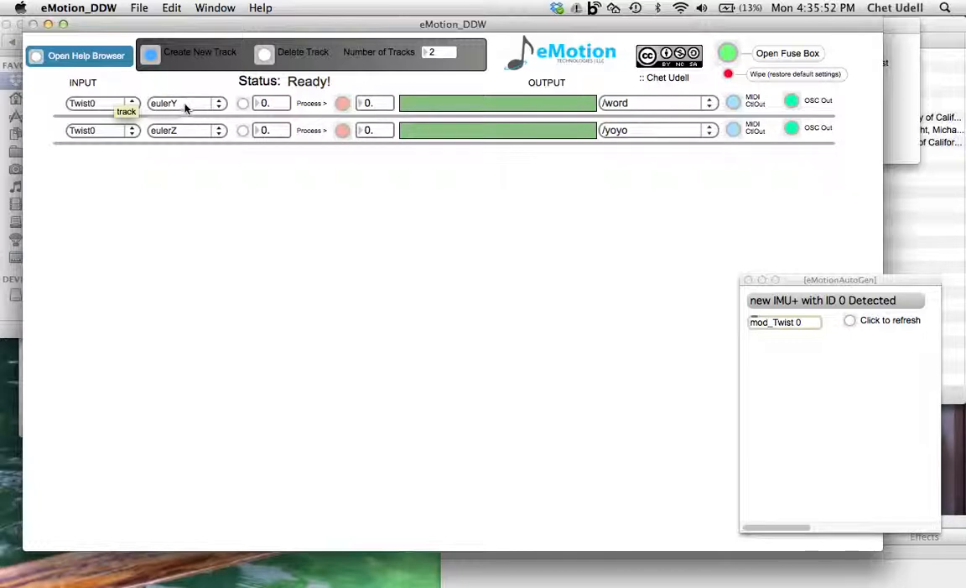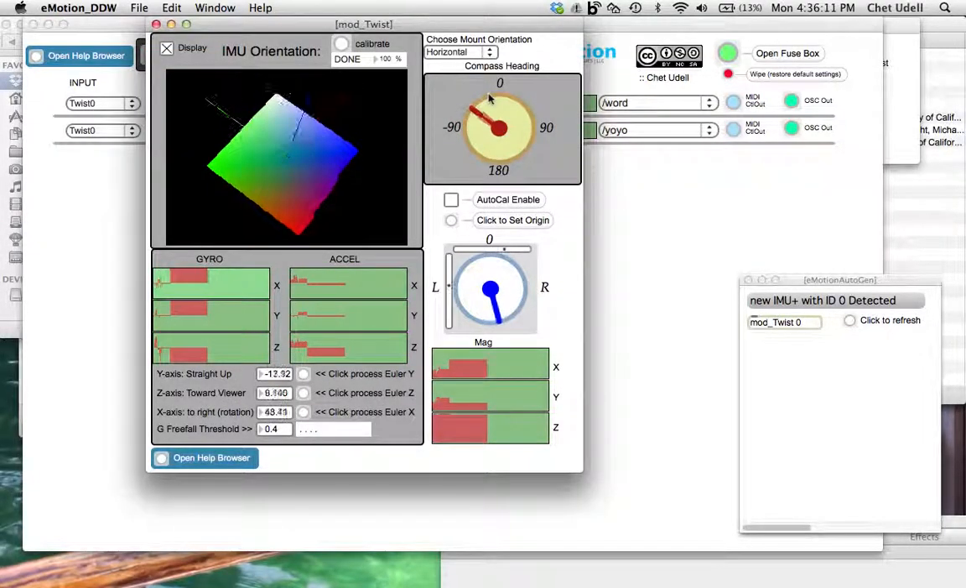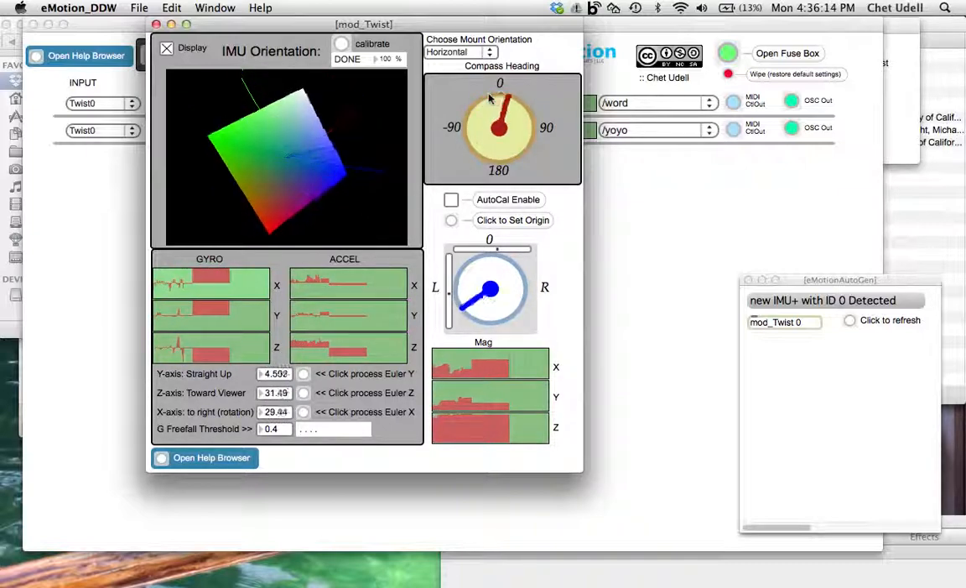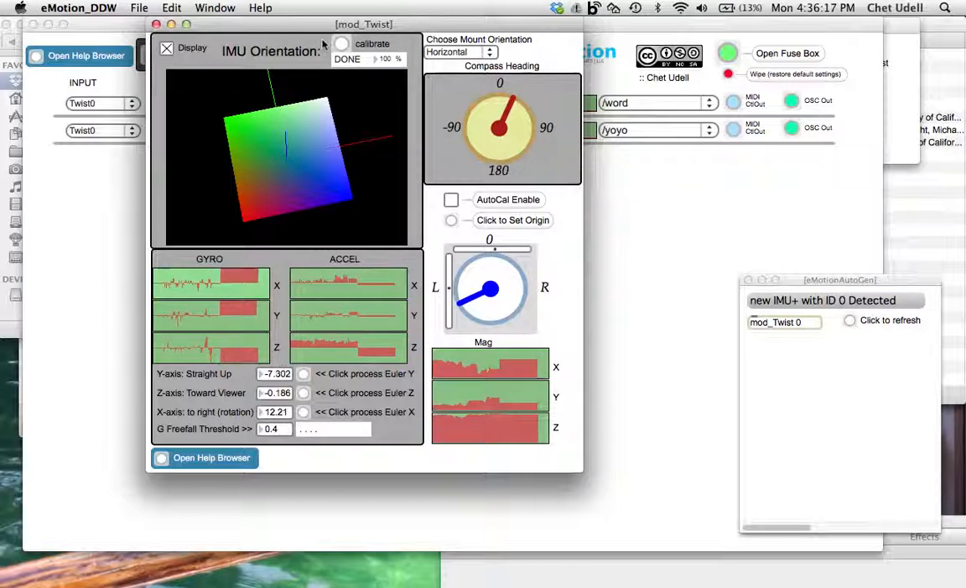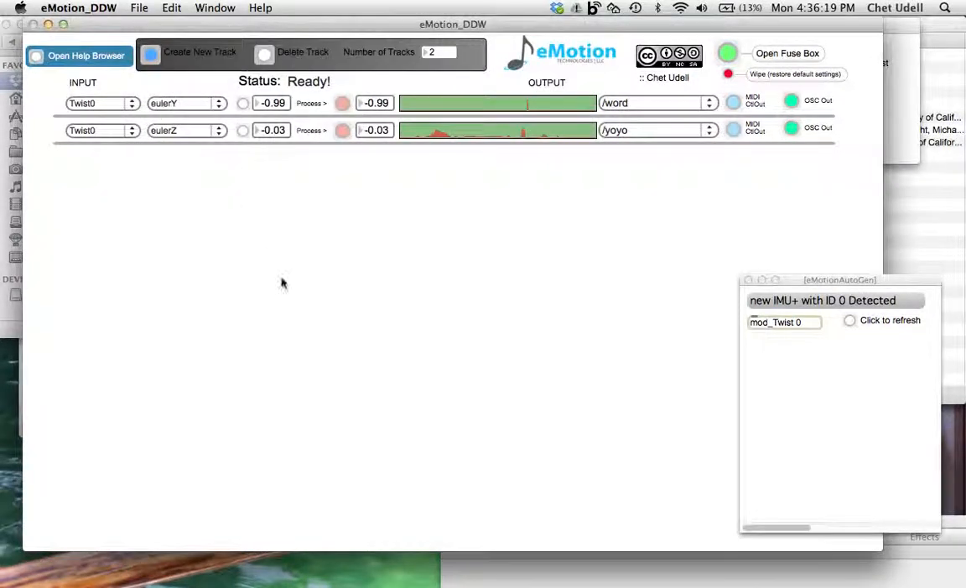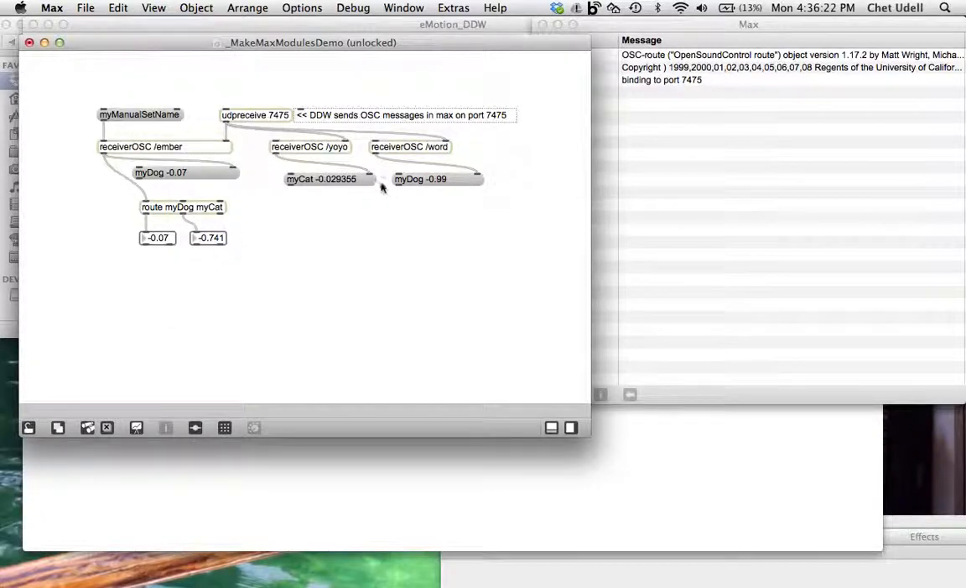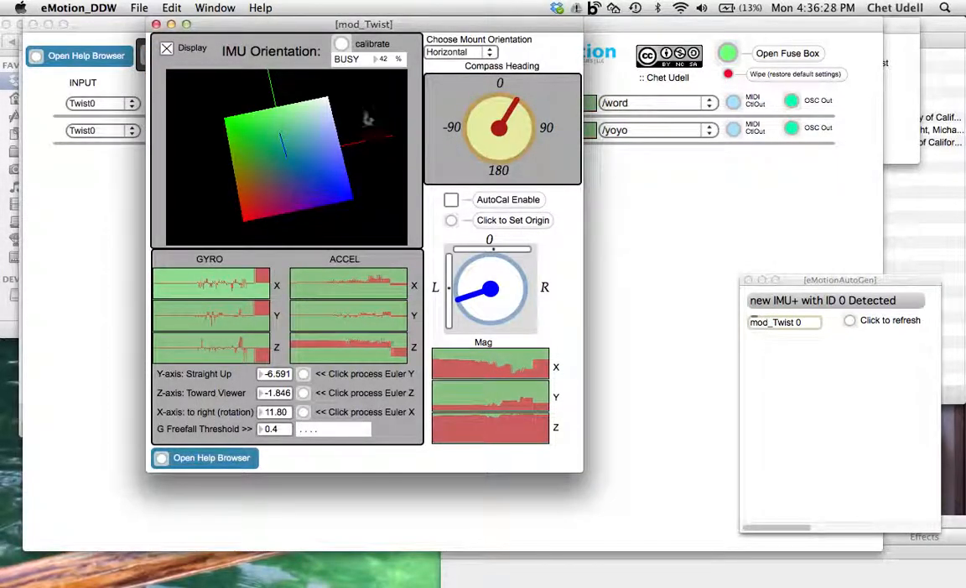I have my twist Euler Y, twist Euler Z. It's going to Word, it's going to yo-yo. And I got my data moving along here. It's percolating away, and even though you don't see it necessarily in the waveform, maybe that's because it's still calibrating. Let's see. Yeah, it was a little off, not flat when I calibrated it, so just recalibrate it. But needless to say, if you go back to MaxMSP, my data would be percolating if my twist calibrated properly. So thanks for bearing with me.